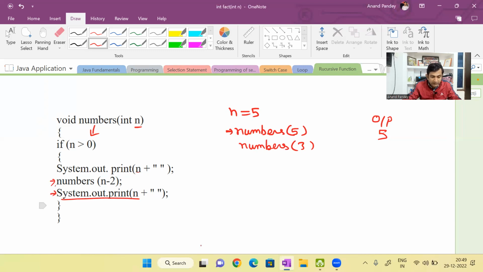Before this n is printed, the function will be called again. From here control will go back to the top. Means what? For this function call, printing the value of n will be postponed. This line will be postponed. And what is the value of n for this function call? The value of n is 5. So printing 5 will be postponed. Before that, the function will be called again.